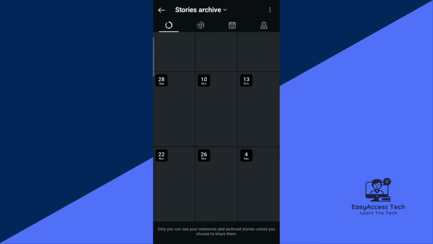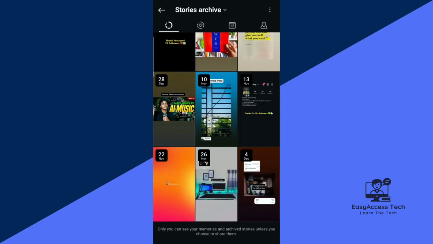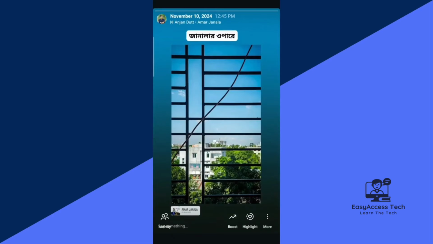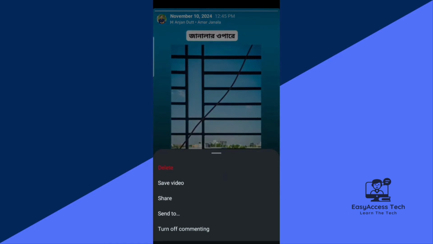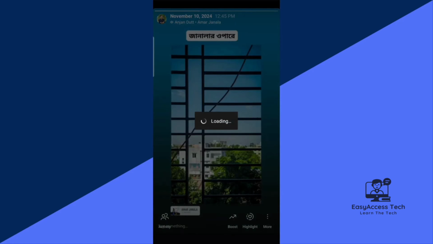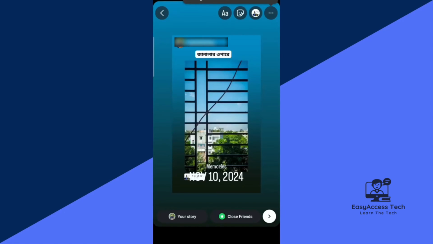Just tap on this. Just tap on the image you want to unarchive. For example, I'm doing this. And from here, just tap on this three dot, and share it. And then share on your story.